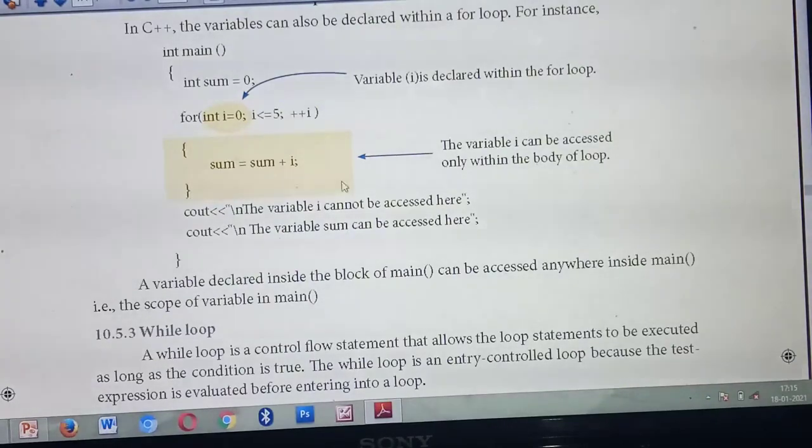So you are calling the variable i outside the loop. Understood? You have declared the variable i inside this for loop, but you are calling the variable outside. So it is not possible. But sum you can access anywhere inside the main function, because you are not declaring the variable sum inside the loop only.